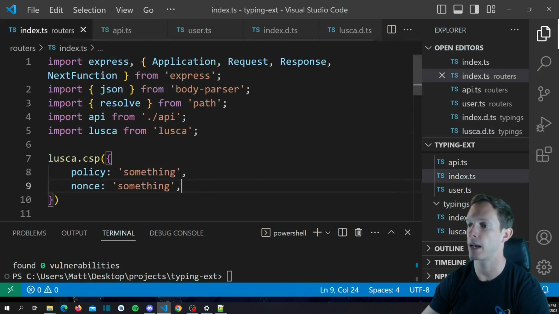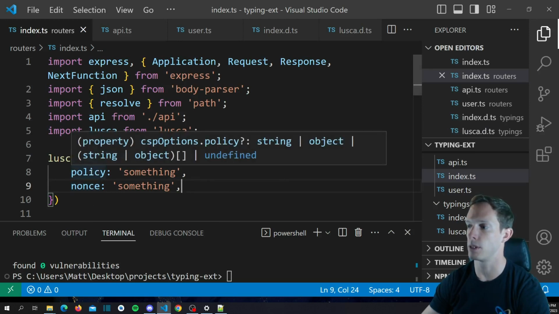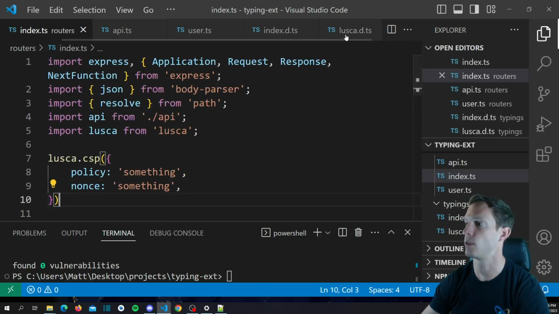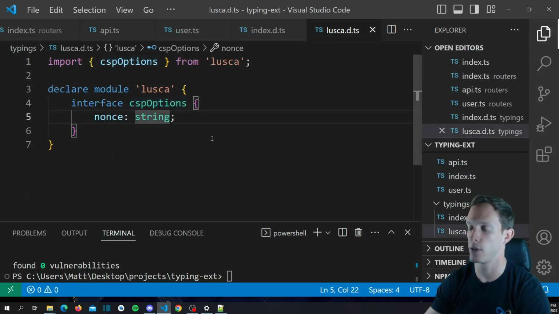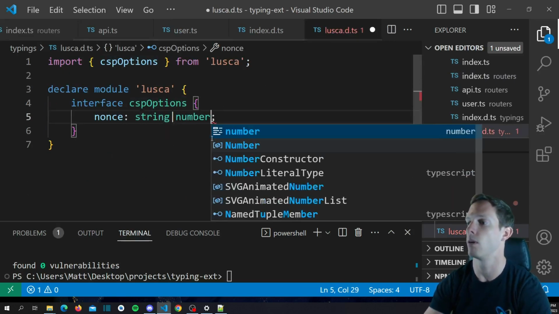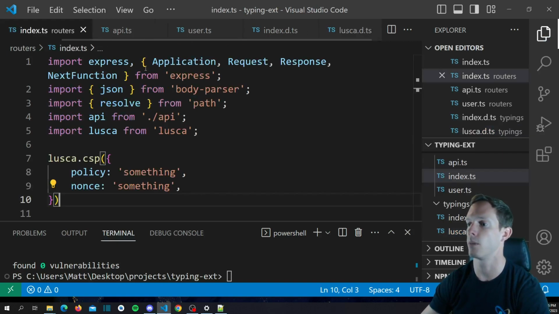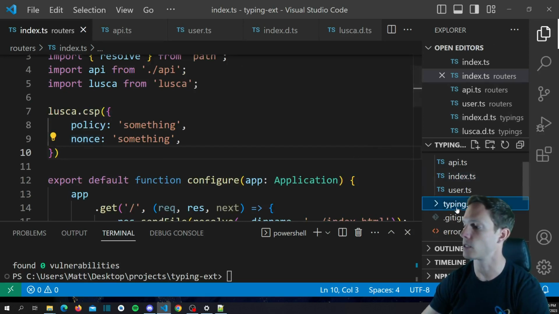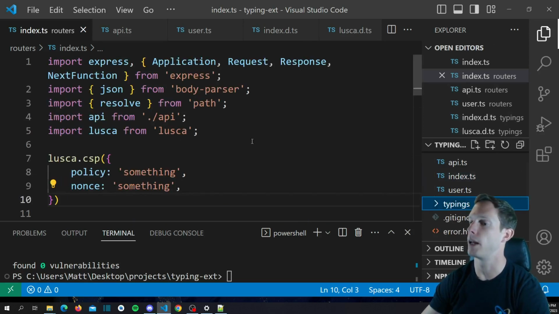And then if we go back into here, we can see that the error has actually gone away. So it knows that this is a string now. It knows that policy is still a string or object or whatever. And everything is merged and beautiful. So you can see that in real time, if this could be a string or a number, we can update this to be a string or a number. If we go back in here and we hover over this, it now knows that it's a string or a number. So an extremely easy, extremely awesome way to do this. And it can work with any library essentially.